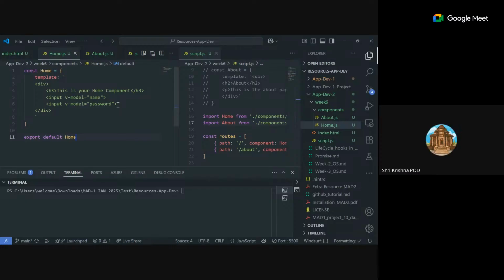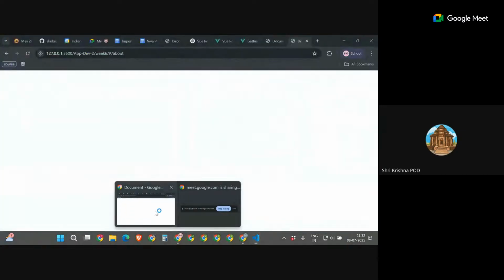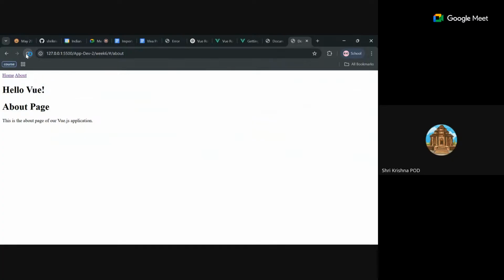So there are two ways, right? Currently we are seeing it. I've written it, but here you can see home is written like this. Why not about? Let's see if it is even working or not. Hopefully I've written it correctly. Okay, let's go ahead and check. Yeah, home is there. About is also there.